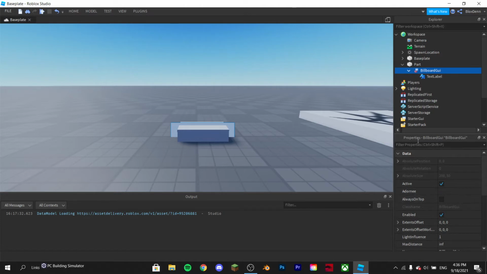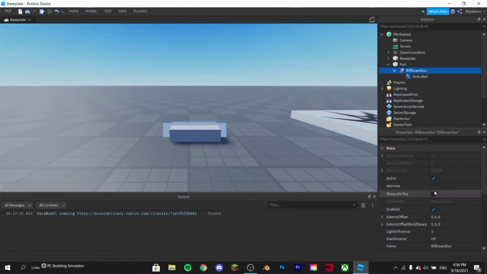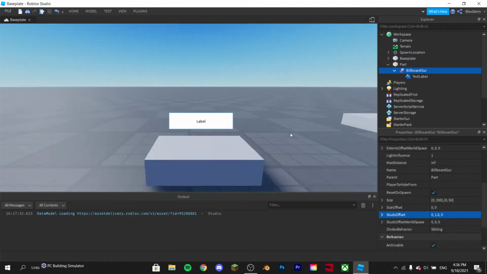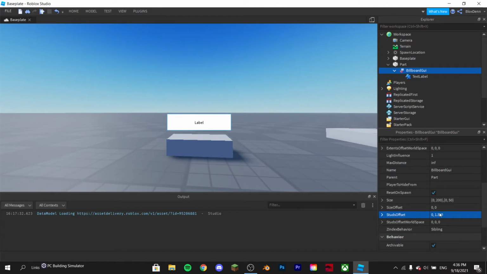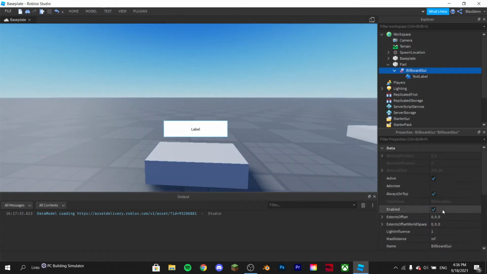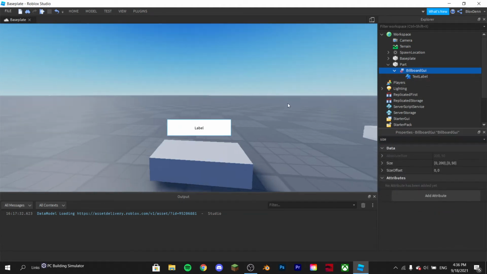Open the properties tab, and in the billboard GUI, we're going to set always on top to true. Then the studs offset. What this does is it will just move it up. There's the X, Y, and Z axis, and I moved it up on the Y axis by 1.5 studs. That should help us. Then we're going to change the size of the billboard GUI.